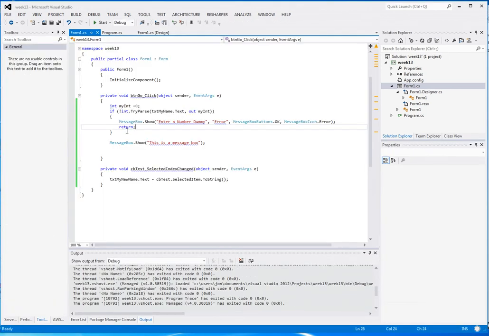If you don't put that return block in there, you're just going to execute the code anyway. Your TryParse isn't going to do any good, and you're going to end up with a massive error. So don't do that. Add the return statement in there.